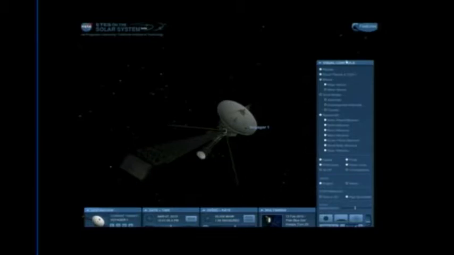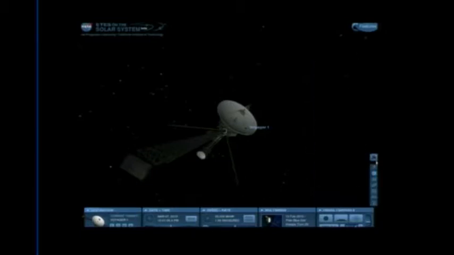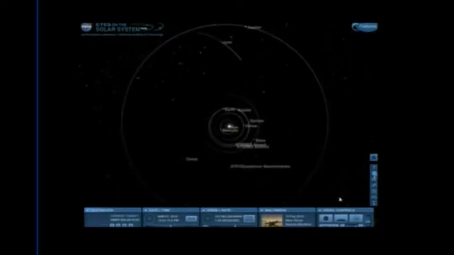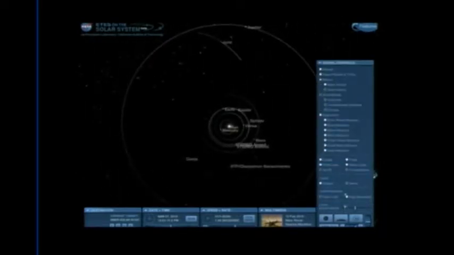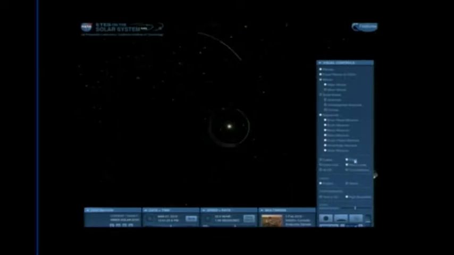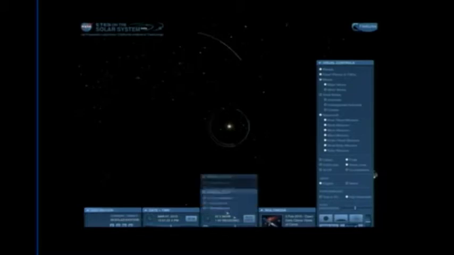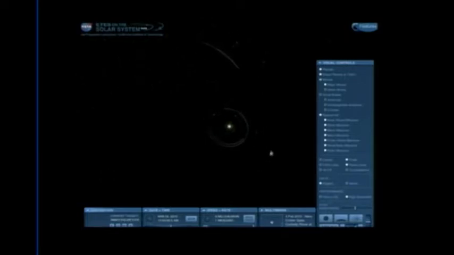Okay? Let me go home. Hang on a second. Close the top. Go home. Home, of course, is the sun in the middle. And then go back to visual controls. You can do things like, let me turn off labels. Let me turn off orbit lines. And leave trails on, and then speed up time. You can see the planets, and those are spacecraft trails, by the way.